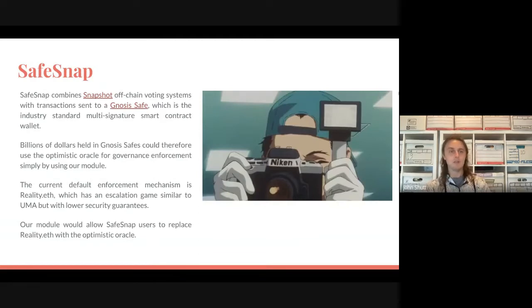So safesnap is a combination of Snapshot off-chain voting systems with transactions sent to a Gnosis safe, which is the industry standard multisig wallet. There's lots and lots of money locked up in Gnosis safes right now, and so all of that could be subject to optimistic governance once this module is built out.